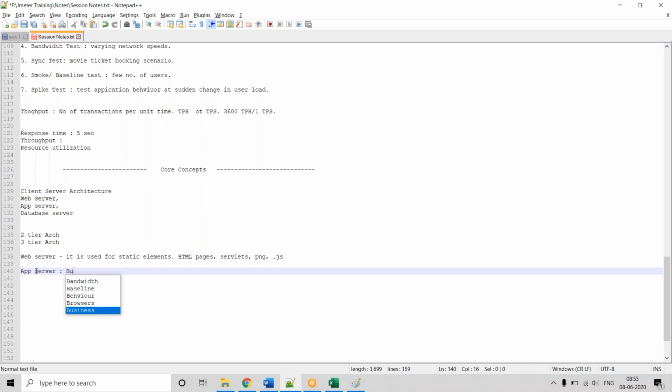All business logic runs on the application server. It sits between your web server and the database server, and it will establish a secure connection to your database server. It will get the data from your database server, process it, and then transfer that data to your web server. Whatever the business logic is, that will be happening at your application server layer.